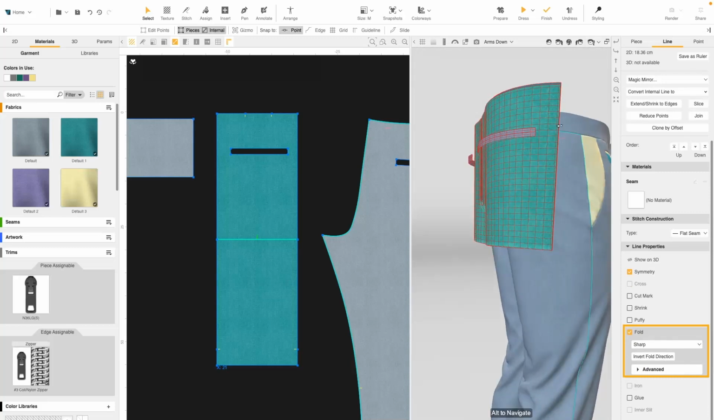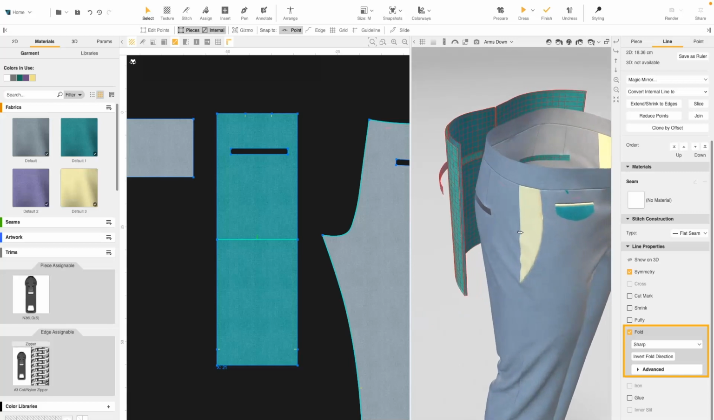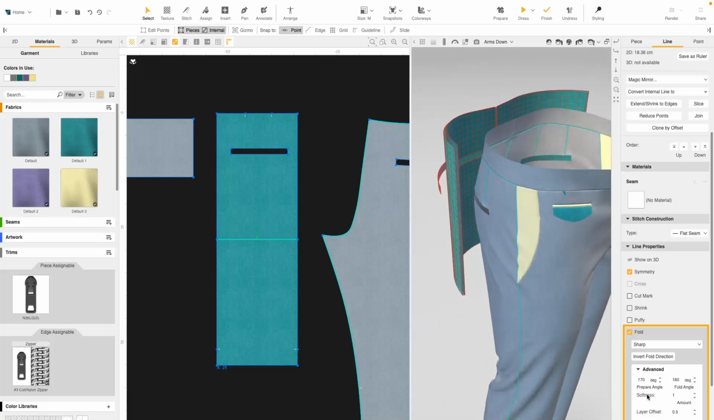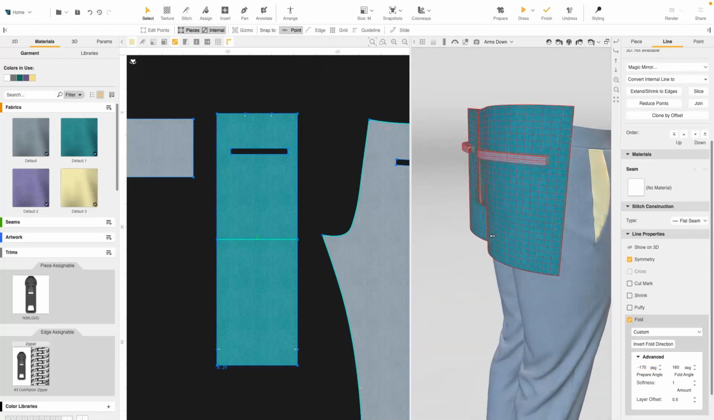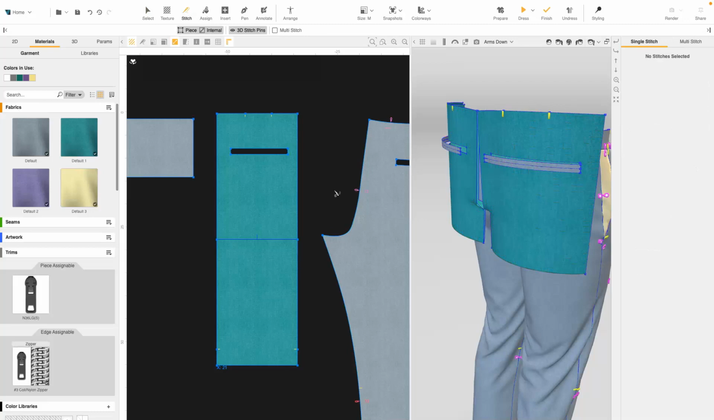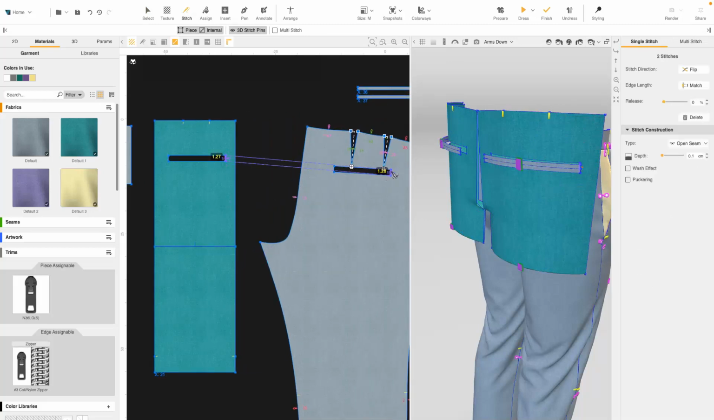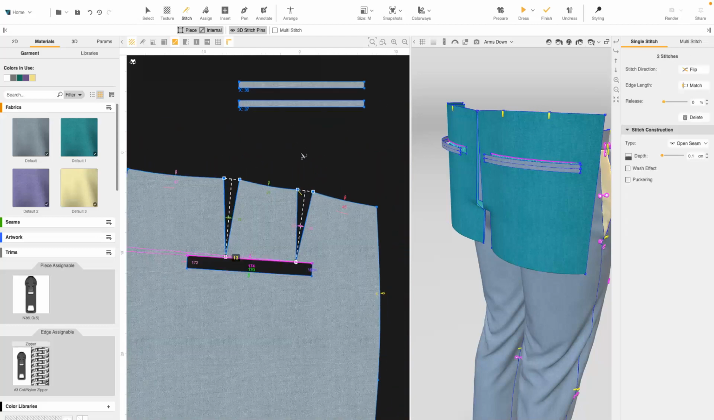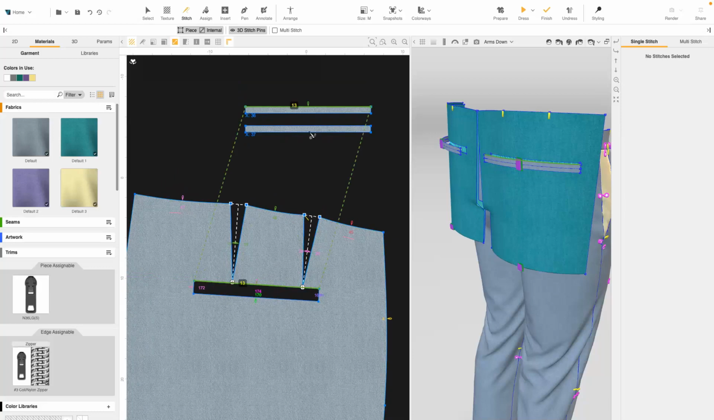The part of the pocket bag with the hole should be closer to the leg patterns, so we adjust the prepare angle to a negative value if needed. Now we're ready to stitch. We stitch the two openings of the holes together. Then, we stitch the jetted patterns to the hole on the back leg pattern.